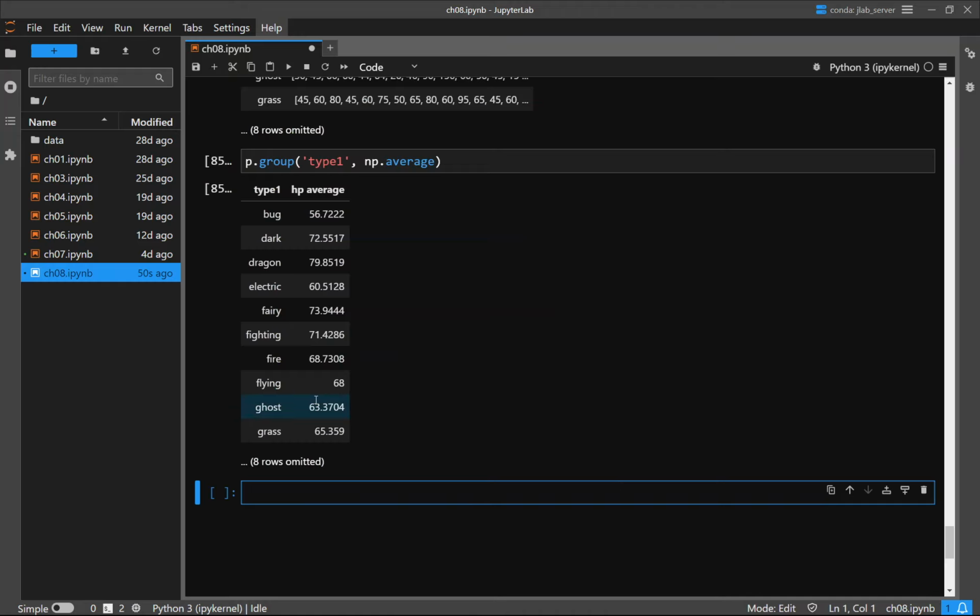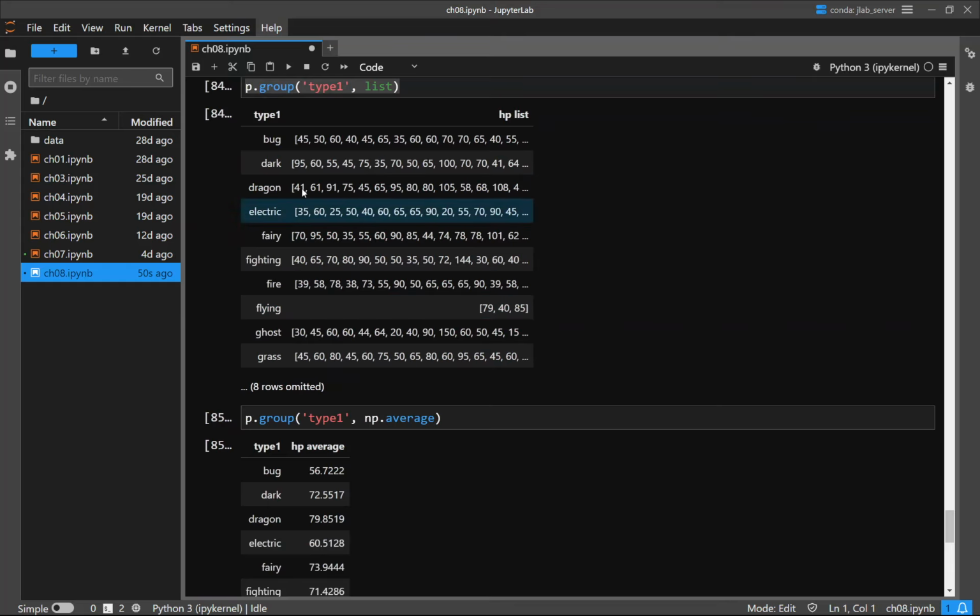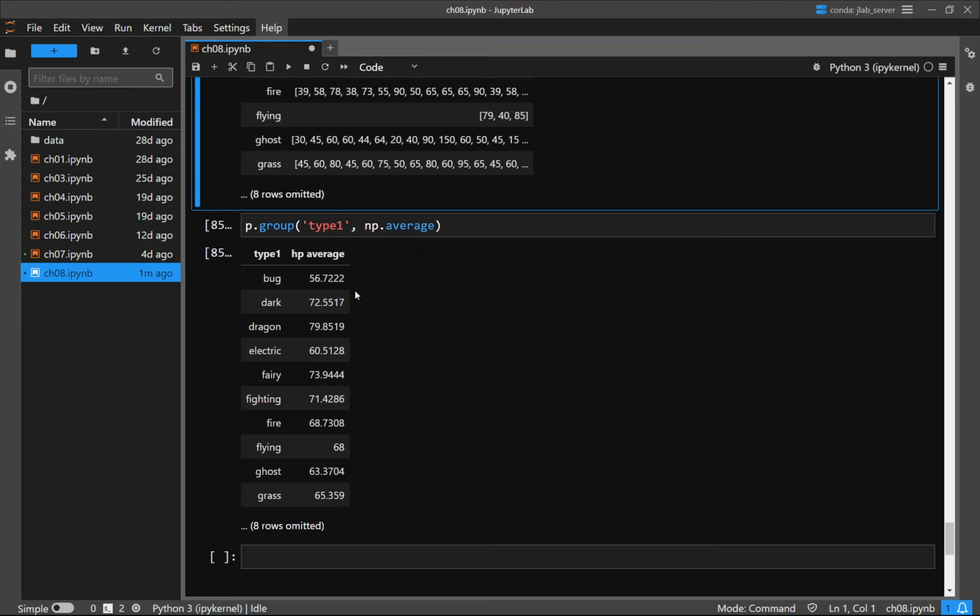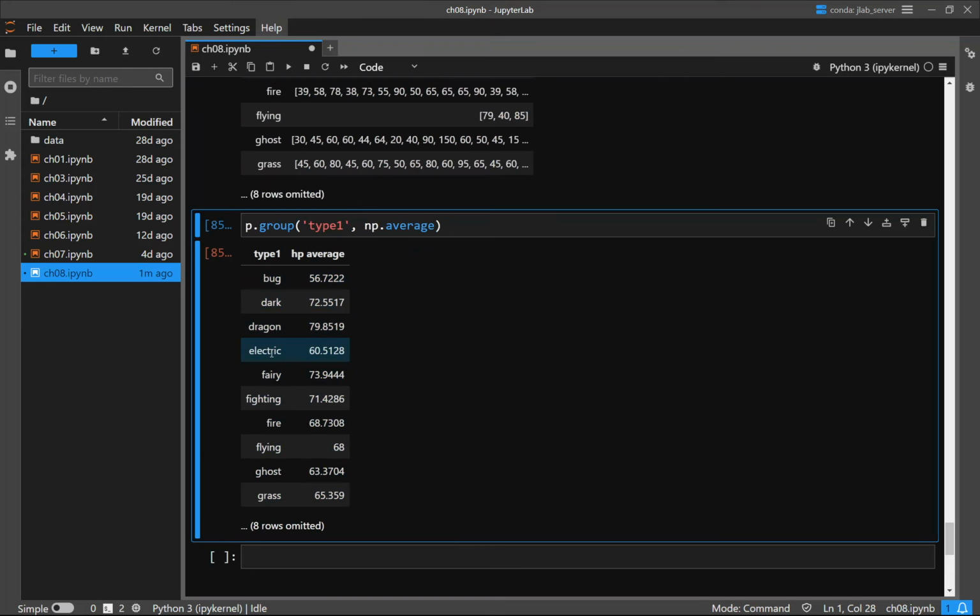This is cool, right? This gives me the average HP for all of the Pokemon of every type. So it brought together all the bug Pokemon, and had all their HPs together at once, and it took the average. It brought all the electric Pokemon, had all their HPs together at once, and took the average of all of them. Does that make sense, what it's done? Questions about that?